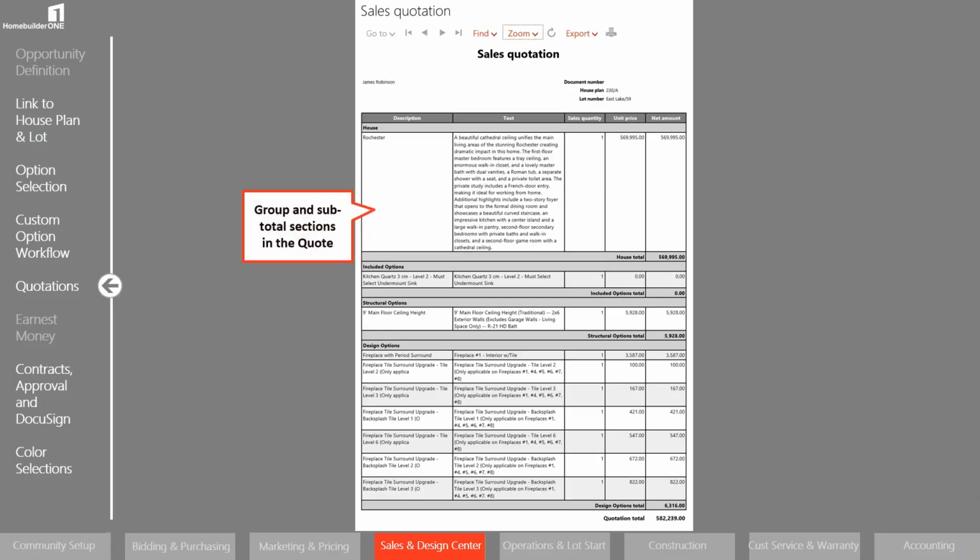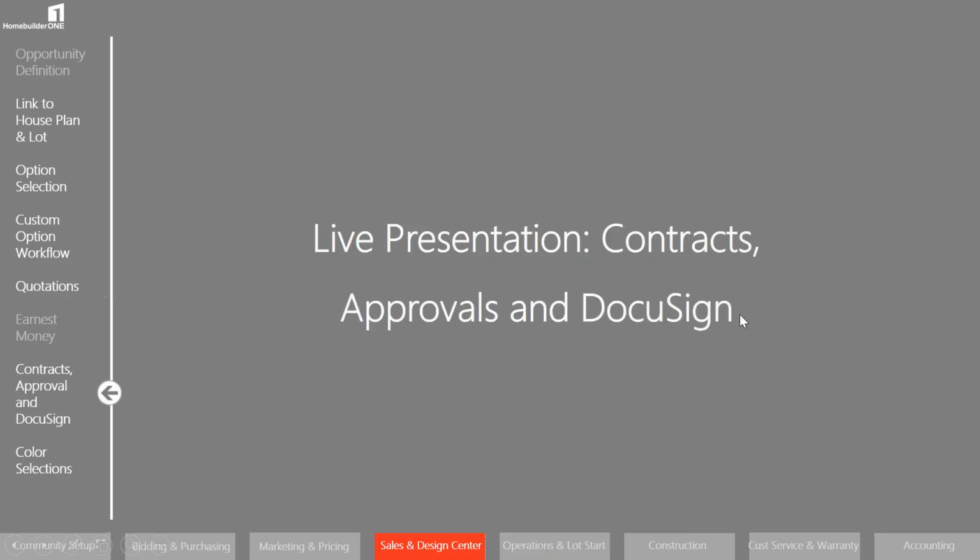So this is what the SSRS, the SQL Server Reporting Services report, could look like. Just an example showing their house and then the subtotal of their house. And really this is just all groups and sections which you as a builder are in full control of, obviously with the total at the bottom. So the next live presentation is to pick up that quotation and take it through now to contract signing.